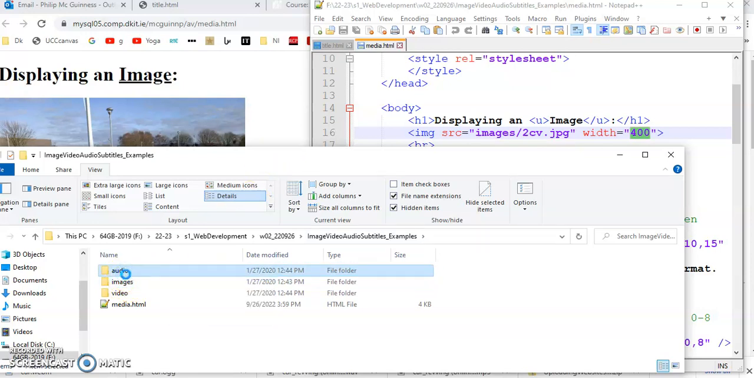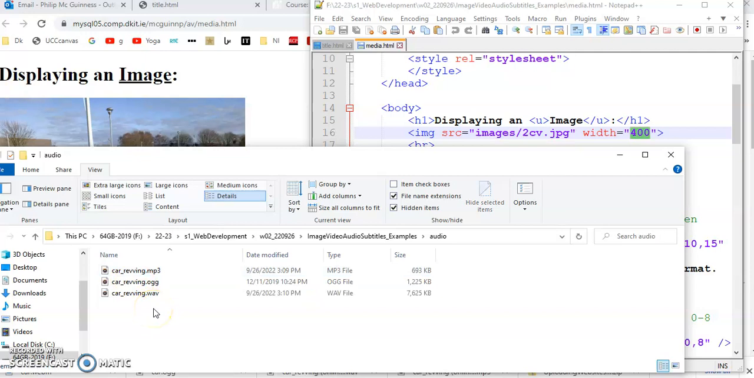I've got an audio folder as well. Notice the three have all got the same name, but they've got different file extensions. So there are different file formats. I'm not really going to get into it in any huge detail, except to say that some file formats are compressed, other ones aren't. So the WAV format, you can see that's 7.6 megabytes. So it's about 11 times bigger than the MP3.